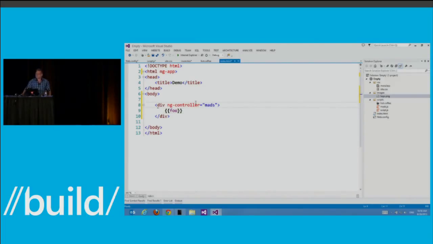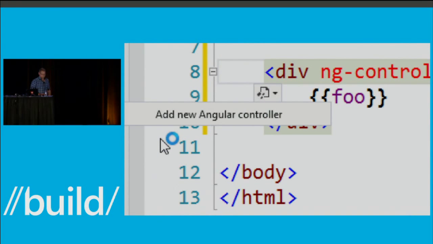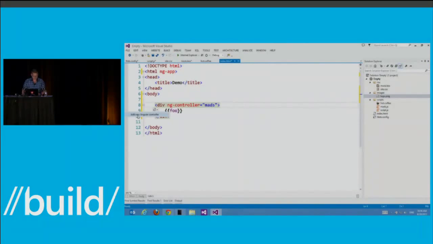Because this is the brand new HTML editor, we have capabilities with extensibility that we didn't have before. So in literally minutes, we were able to write a very simple extension that looks for any element that has ng-controller on it and adds a smart tag. So we see we have a smart tag on the div here. If we open it up, it says add new Angular controller. So let's click this guy.